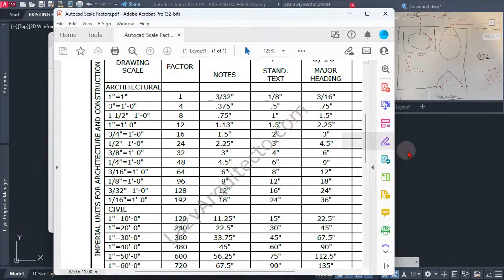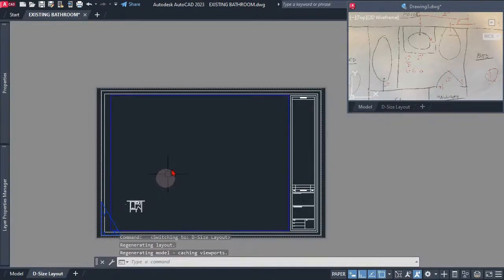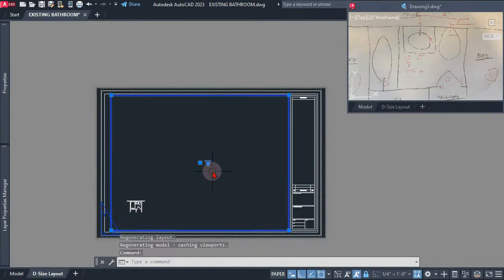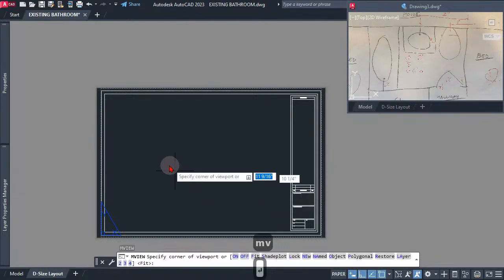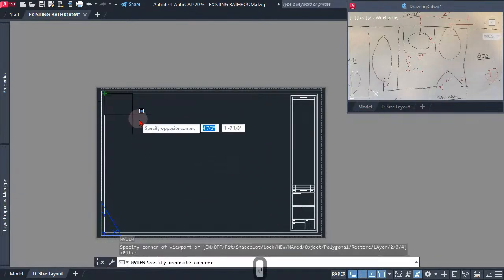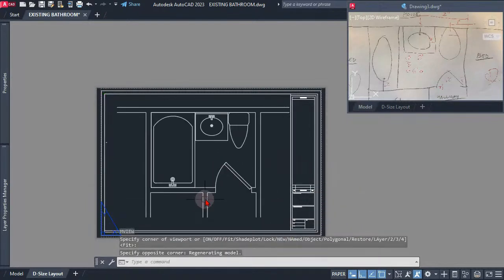So we have this, but before we are able to utilize this chart, I need to go to paper space or layout. So let's go there, and we already have a viewport here. I'm gonna delete it just to show you how to create it. So I'm gonna create a viewport really quick, and I'm gonna specify my viewport by clicking 2 points like so.